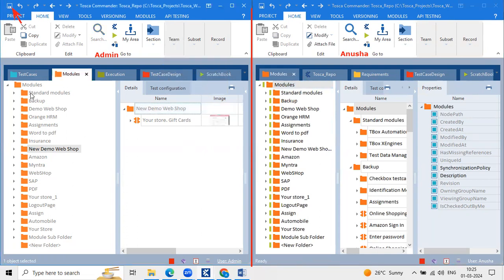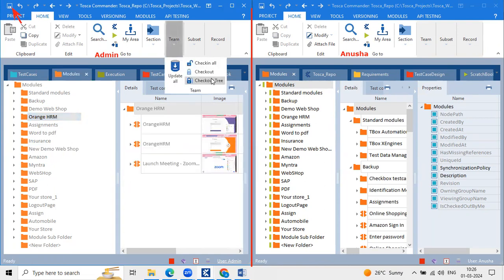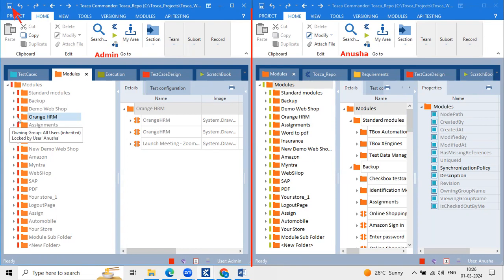What is admin doing? Admin is selecting this orange HRM folder and doing a click operation on checkout. Once admin applies a checkout from his side, see, now everything is reflected into red color. Now it is updating, auto updated. If something is locked by our team members, then it reflects into a red color. If that is in unlock mode, then we are able to do a checkout.